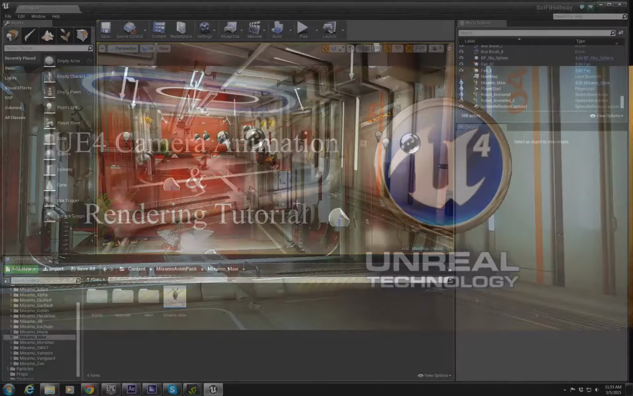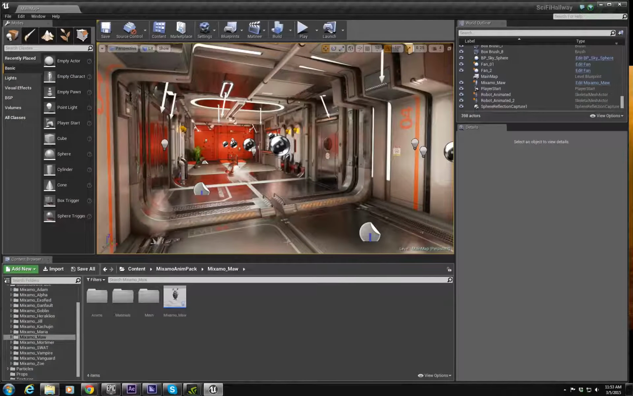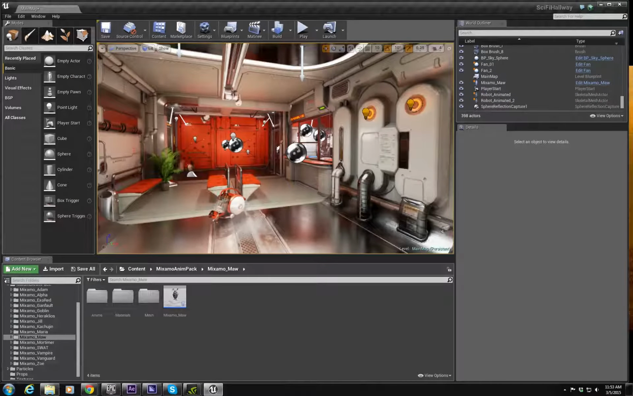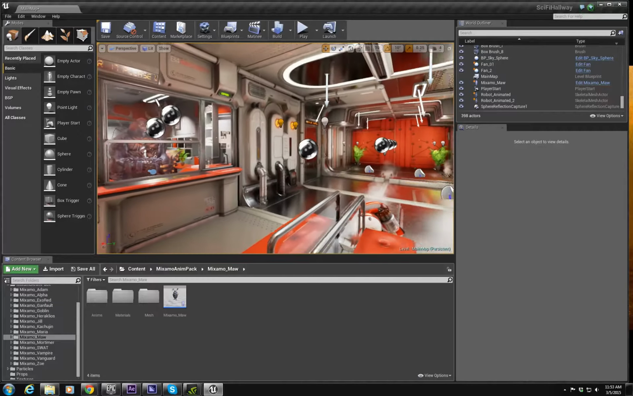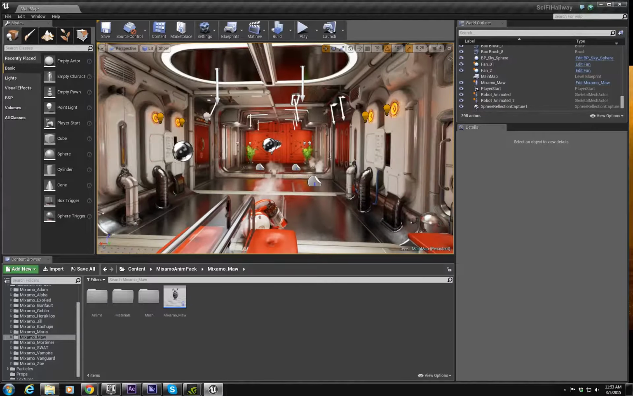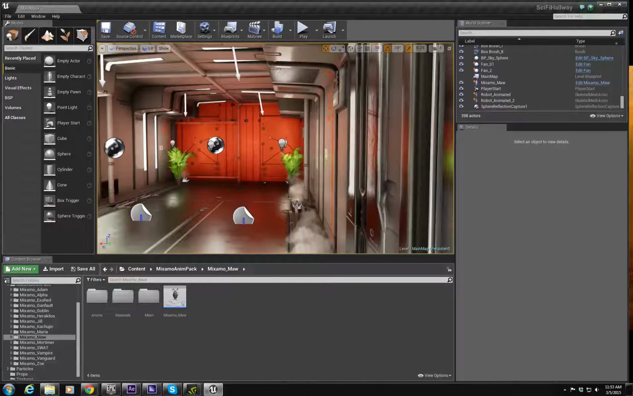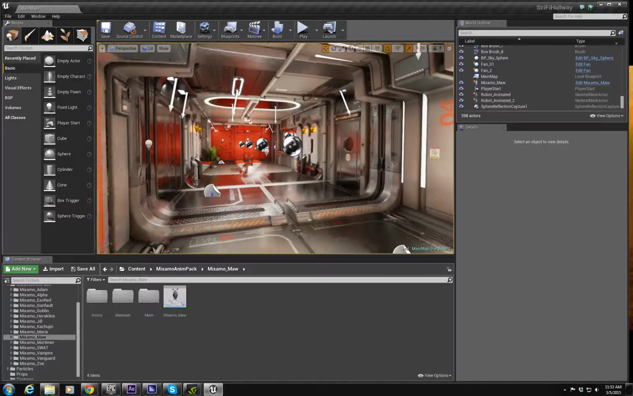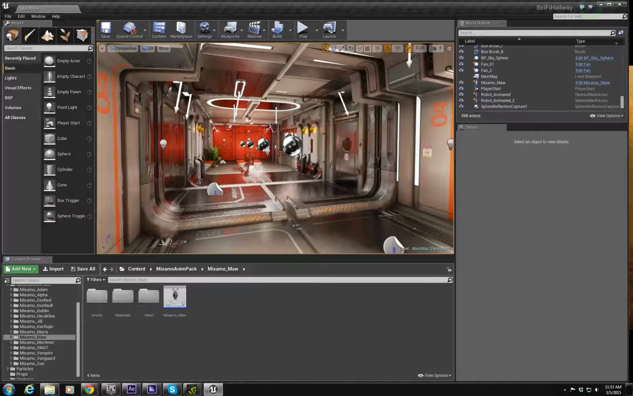Okay, for this video, I'm going to do a quick run through of how to set up a camera in Unreal 4 and animate it and render it to file. This is the Sci-Fi Hallway. It's free on the marketplace.